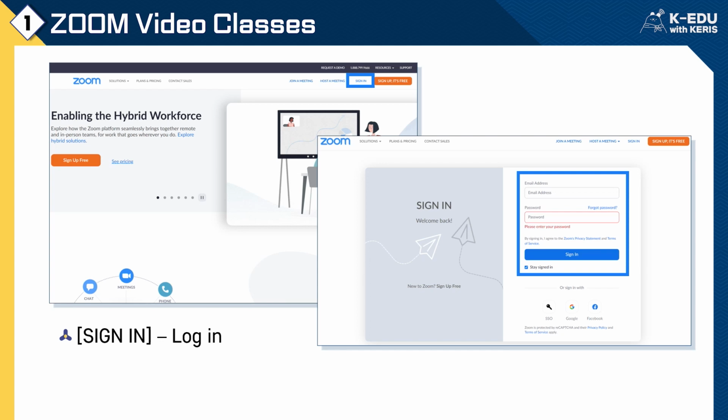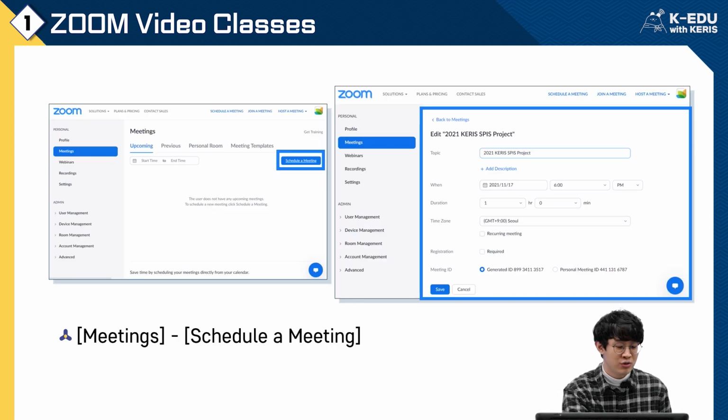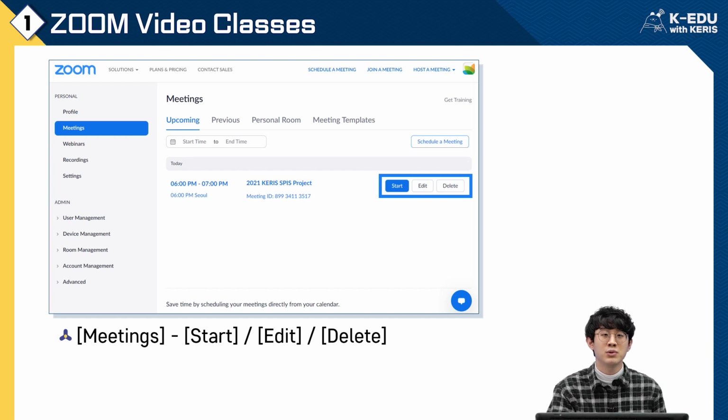Next, I will let you know the way of using Zoom. After explaining the way of reservation in the homepage, I will let you know how to install the program and make a reservation. To begin with, I'm going to explain how to make a reservation of the meeting room. Click Sign In at the top right and log in. After logging in, enter Meetings, the menu on the left, and then click Schedule Meeting. Press the Save button after setting the meeting title, date, time, and the secret number of the meeting room. Enter Meetings again, and then start to work after selecting the Start, Edit, Delete button on the right.